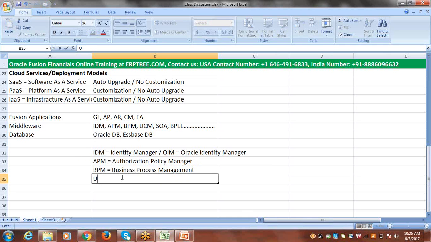And the other component is UCM. UCM stands for Universal Content Management.